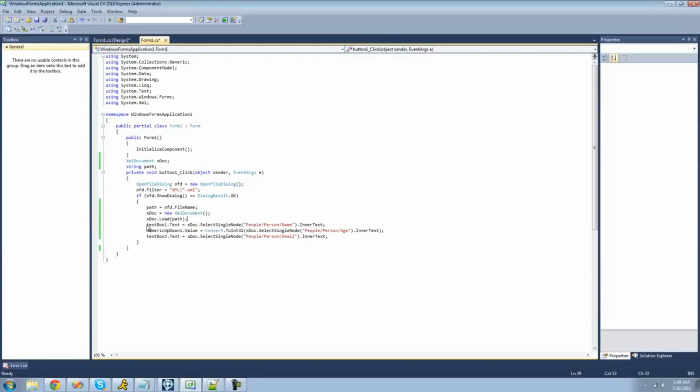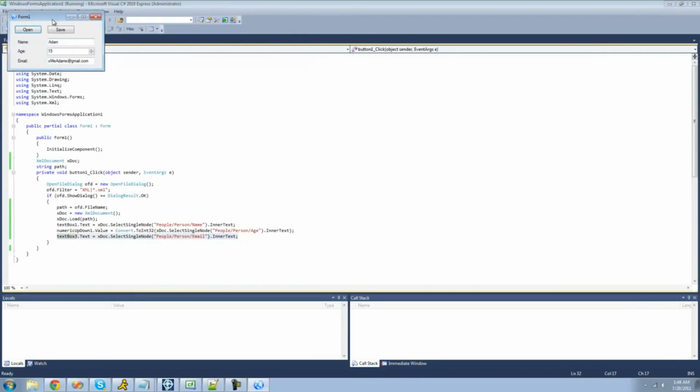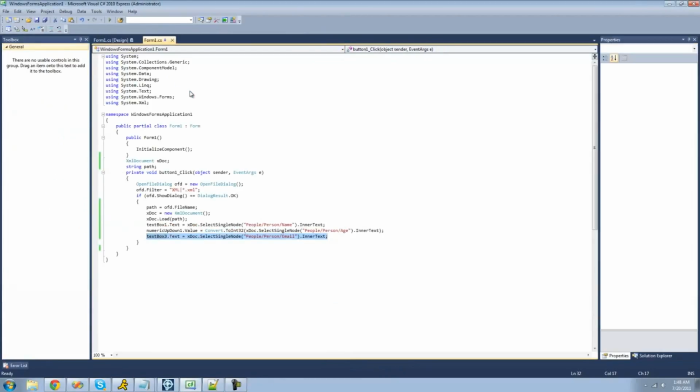And then here, we're just setting text box 1's text equal to the person's name. Then we're setting the numeric up-down value equal to the person's age. And then we're just setting the text box's text equal to the person's email. So we already went over this reading stuff before. So when we debug here, it should just read all the information just like before. Yep, fine.